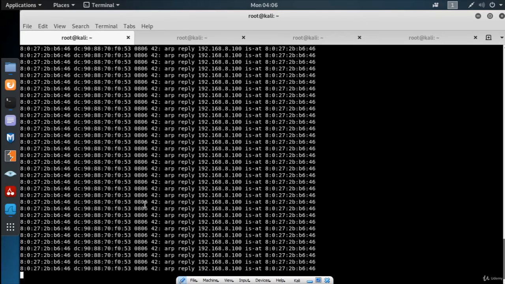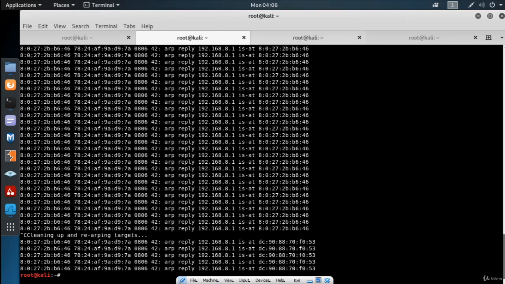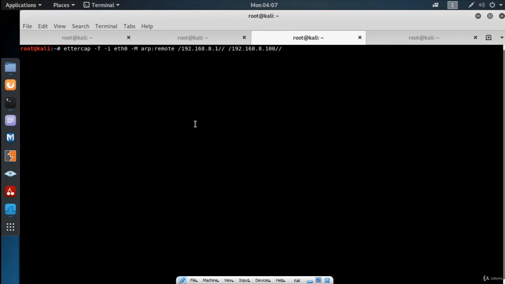Now let's use Ettercap. Ctrl-C to clean up and re-ARP the targets. Okay, if Ettercap is not installed, download it with apt install ettercap. Now ettercap -T to print text, -i the interface, which is eth0, -M which means man-in-the-middle attack, ARP. There are two cases here, either remote or one-way. Remote will poison two targets, this target and this target, the router and the client.